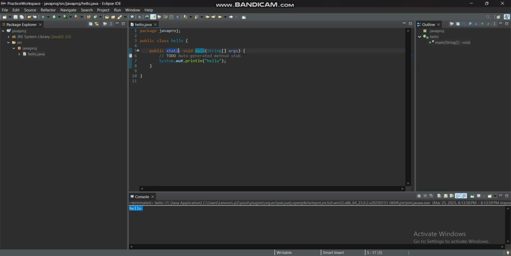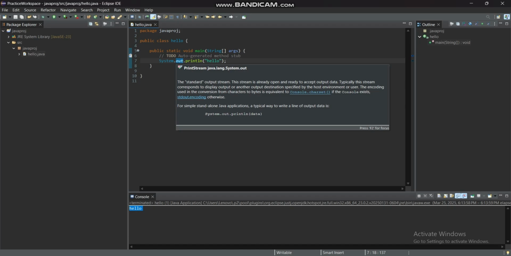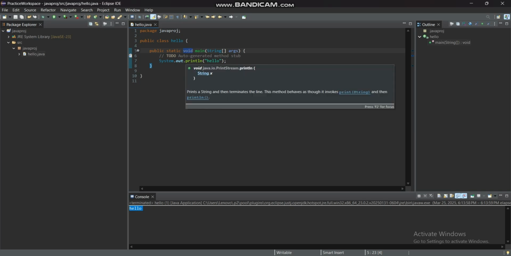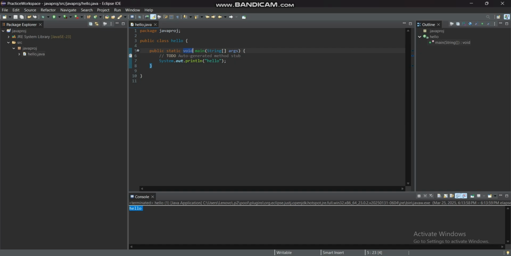Similarly, the static here means Java can run this method without creating an object of the class. So if a method is executed without a necessity to create an instance or object, that's a static method. And the void simply means it doesn't return anything, there's no return statement, like you can see here. And main is the name of the method, the starting point for Java to execute the program.